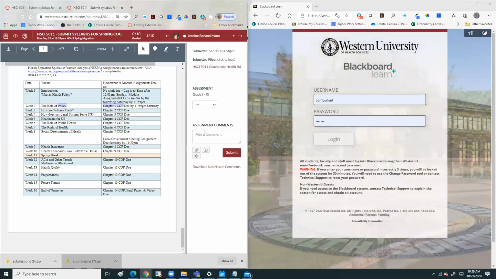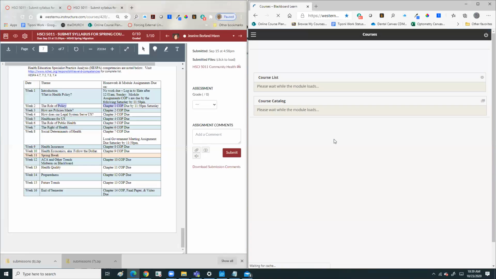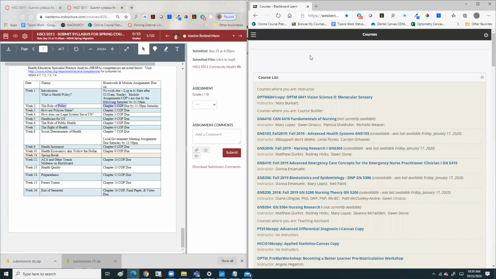COPs, whatever those are. So I'm going to actually go in and log into Blackboard now, see if I can find a correlated assignment in Blackboard to go with this information. This should line up pretty good.